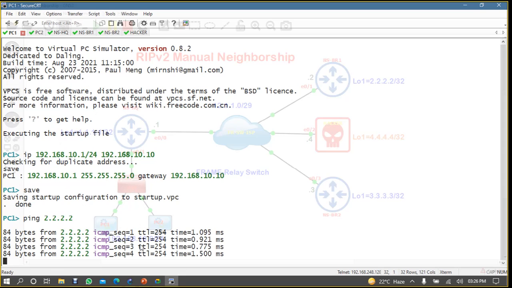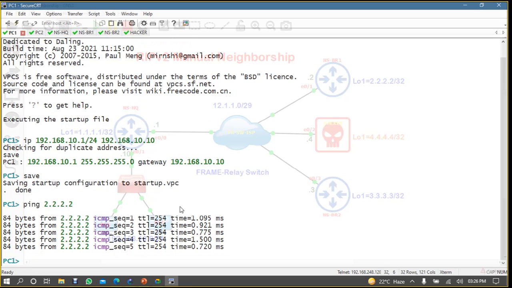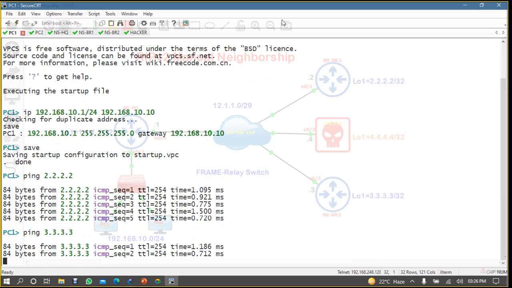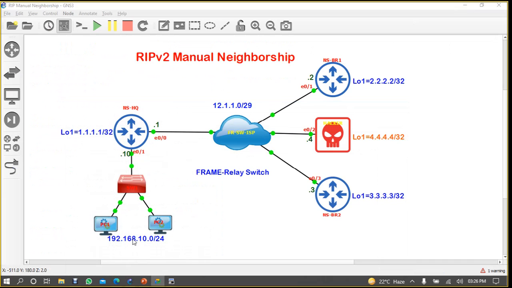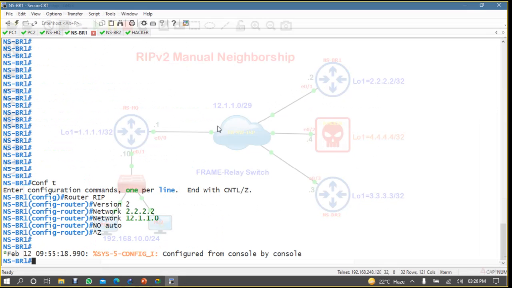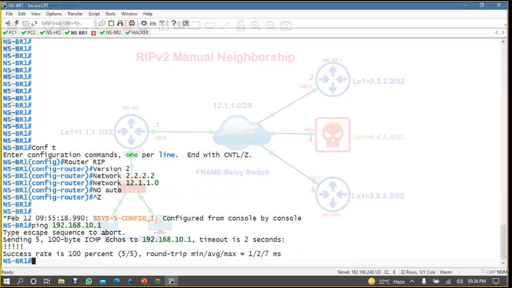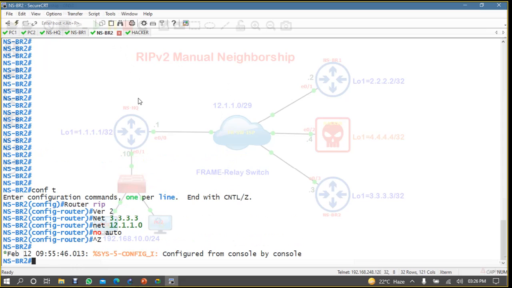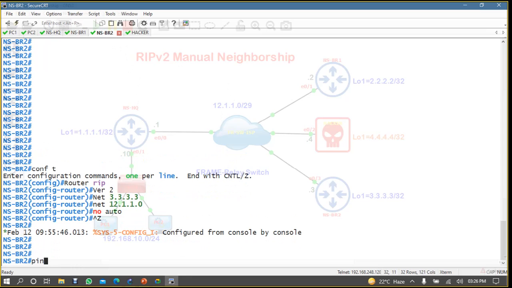See, your headquarter computers are now pinging to branch computers. So headquarter computers are now communicating to branch computers 2 as well as 3. Means from here these computers are now able to communicate to branch computers. Even branch also can ping 192.168.10.1, they are also able to communicate to your headquarter computers.